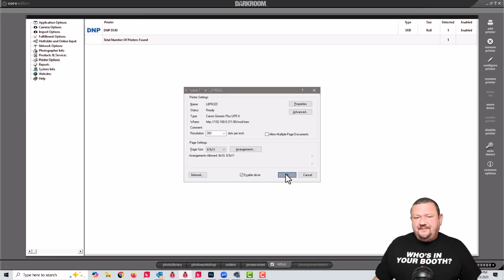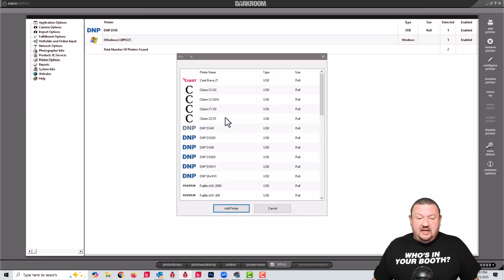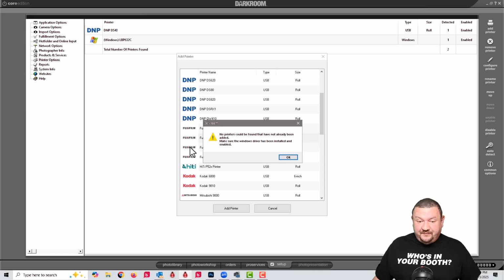So let's say you had a printer that is on the list, but it's a hybrid printer, and an example would be the Fujifilm ASK 300. I don't have that driver installed, I don't have that printer connected, so it's going to give me this message. In that case, I would need to install the Windows print driver first and then add the printer. It is a hybrid printer. It's supported but not directly supported.